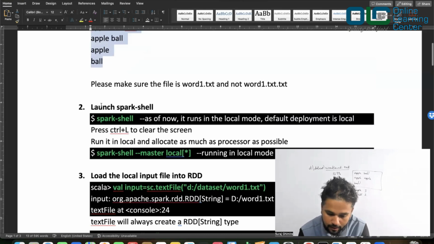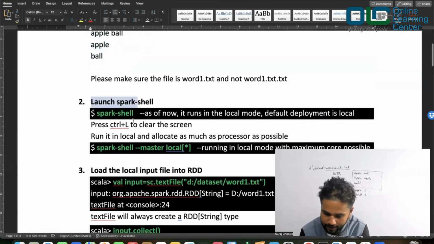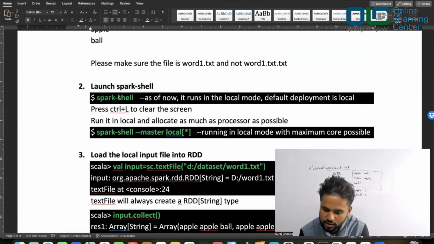Next, let us start our Spark shell. We have already launched our Spark shell. So we will fire this command spark-shell to run our Spark. We can also run our Spark in a master local mode with this kind of configuration. We will see this in the coming lessons.